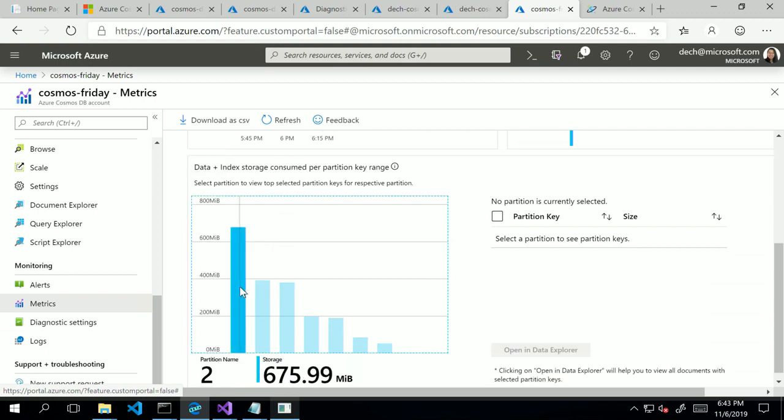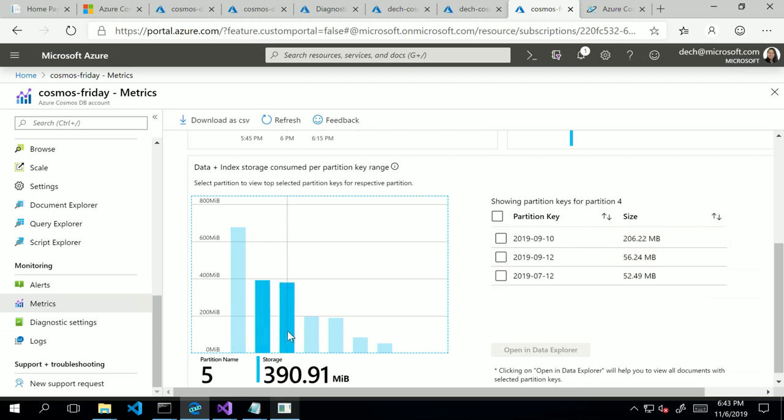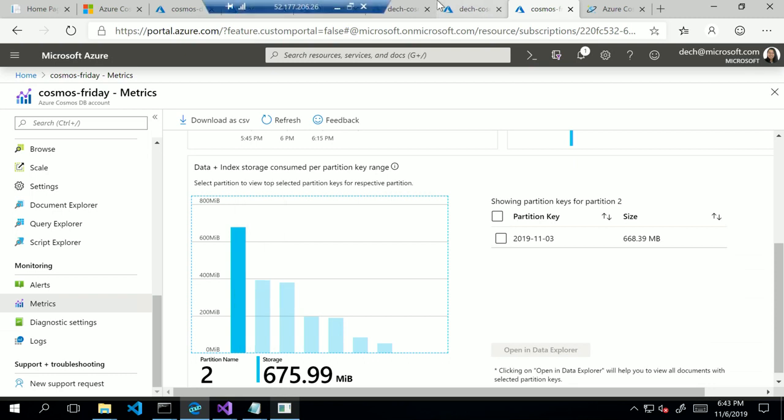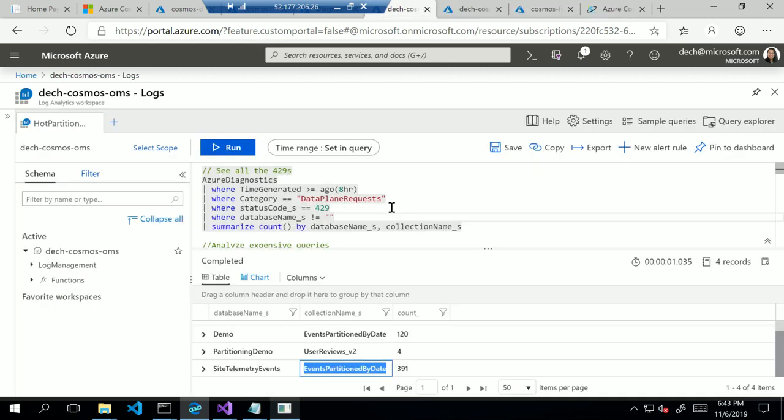So here I see I have a bunch of partitions where this one has a lot of data for this one particular date. It's pretty skewed, and every bar here is just me running the same demo on different days of the year. So you can also see if your distribution of throughput as well as your storage is even on our metrics. Okay, so that's one operation you might want to run and see: am I getting throttled?